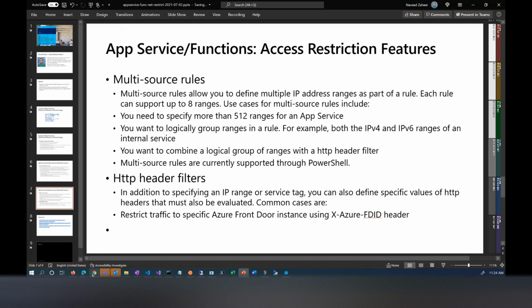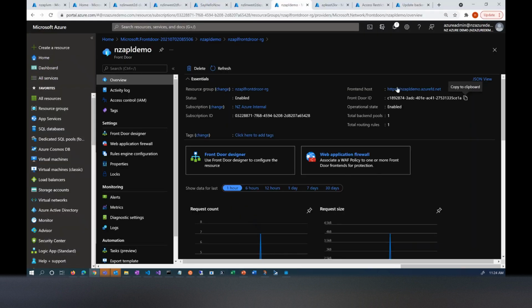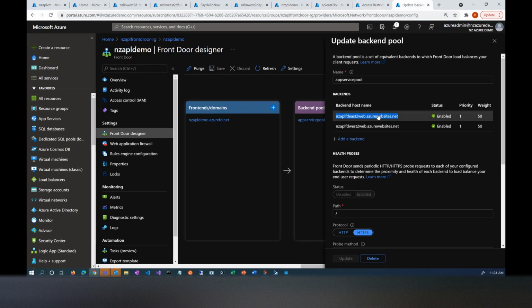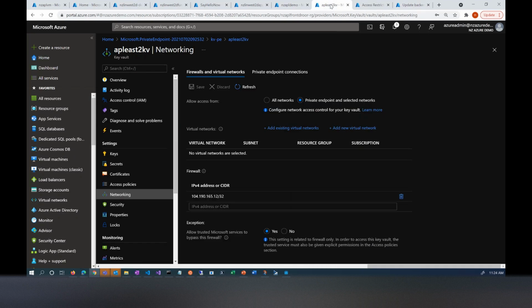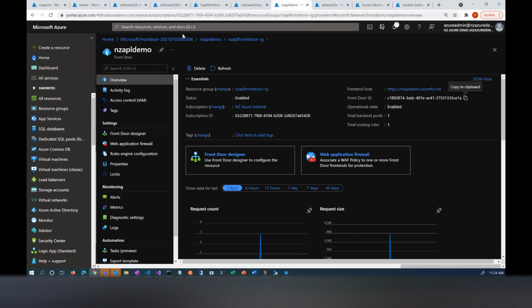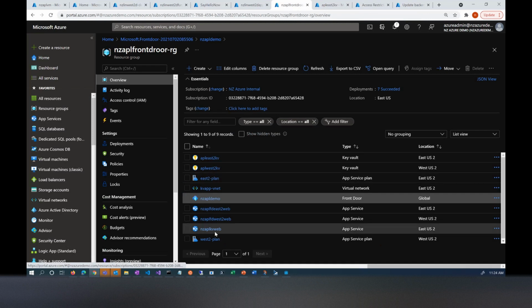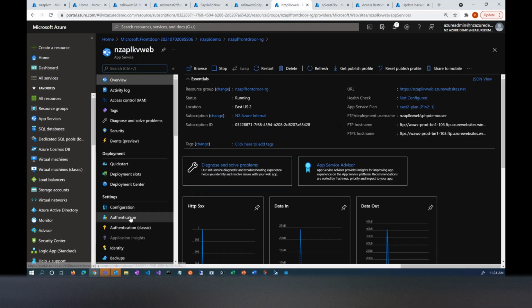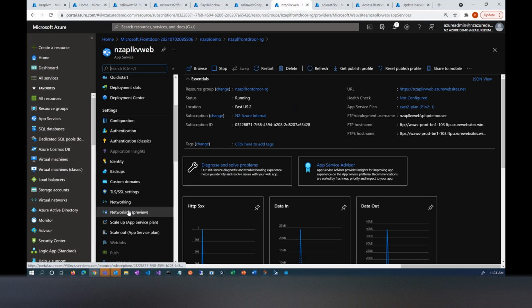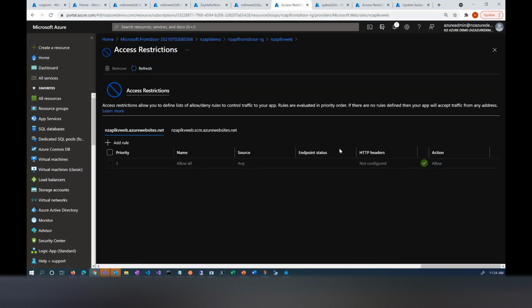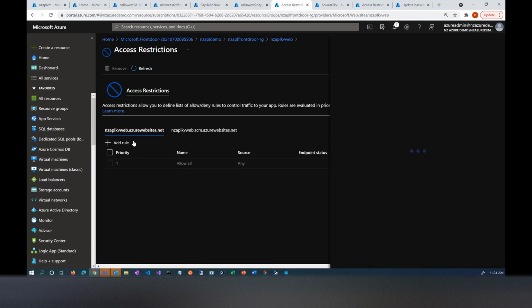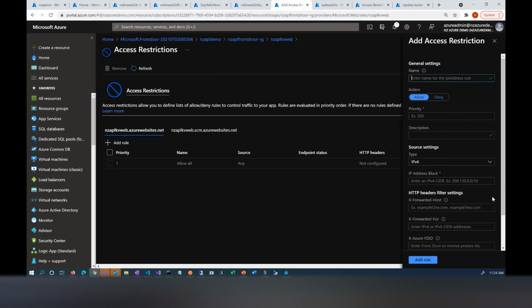Okay, so let me show you here. If we go into this web app one more time, I just want to show you something. Networking preview, access restrictions, add a rule. Right now, there is only one range I can add from the UI. I can only add one range, but you can add multiple ranges.